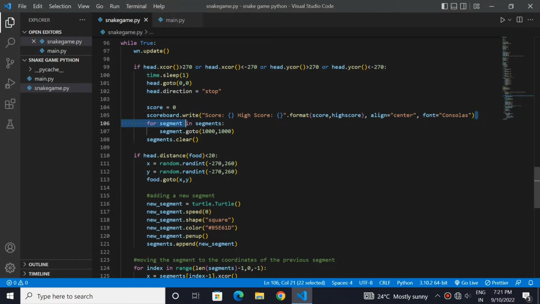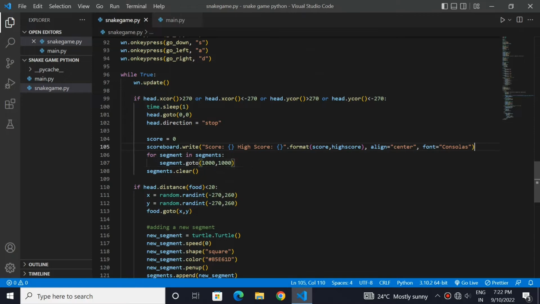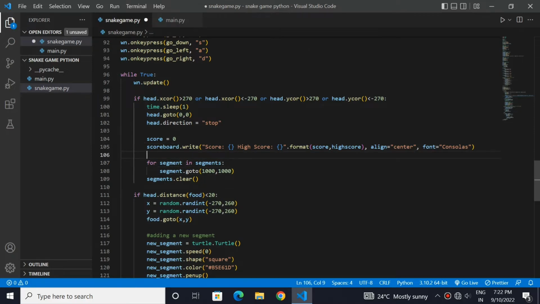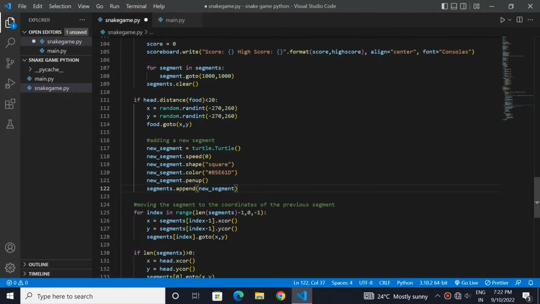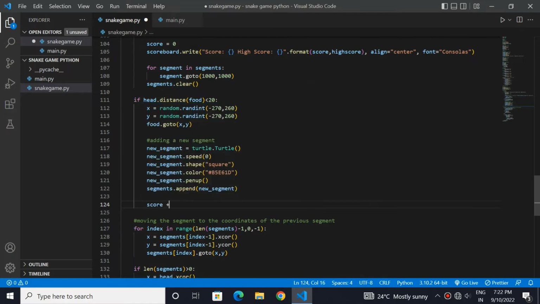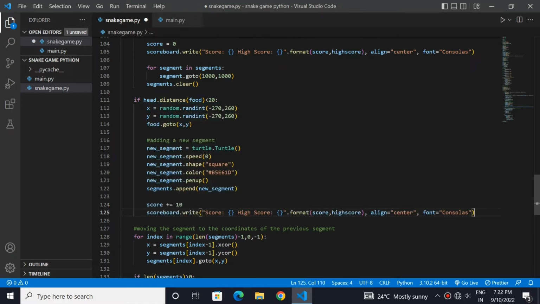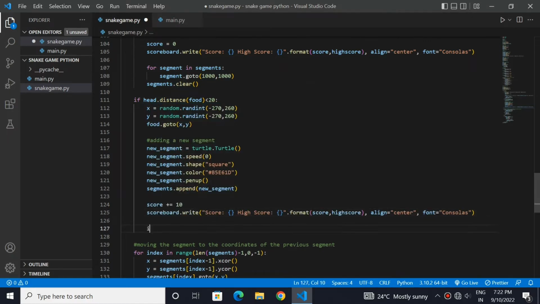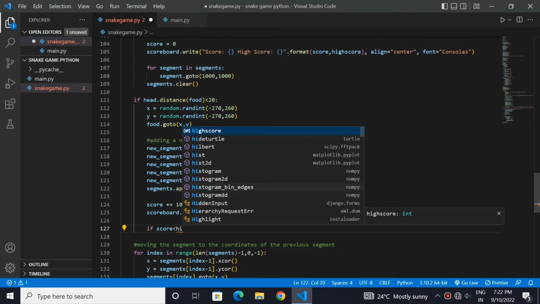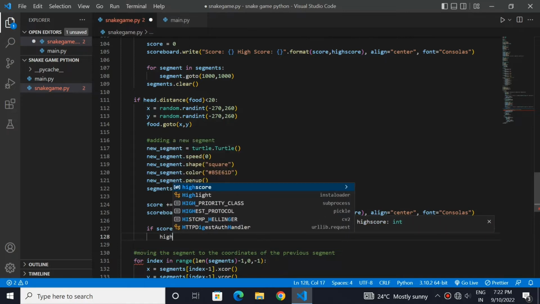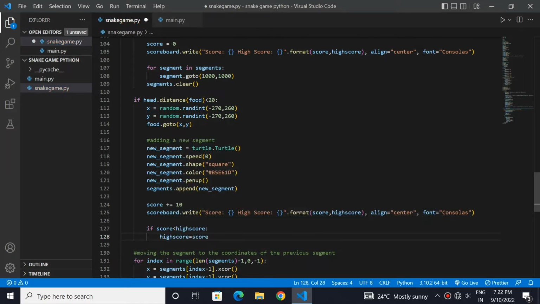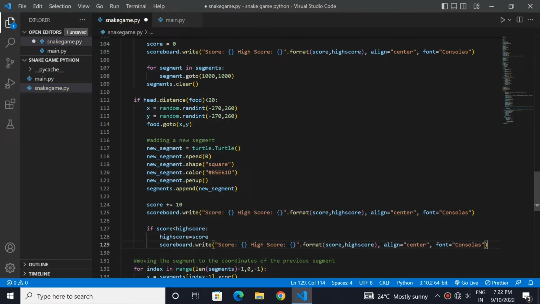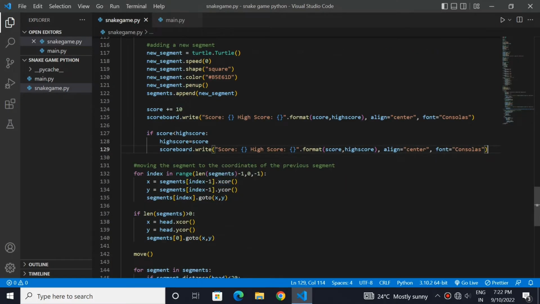Now we will copy this text and place it at different places where the snake dies or it eats the food. We'll increase the score by 10 in the if statement where the snake eats the food and also update our scoreboard. And we will check whether the score is greater than high score. If it is greater than high score, we will change the high score to score and update the scoreboard again.